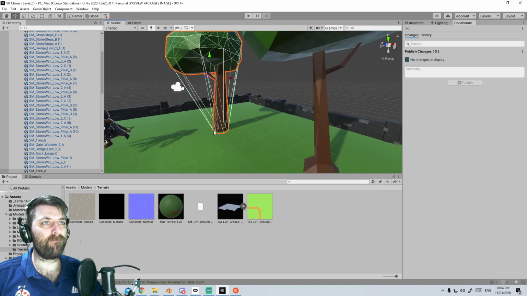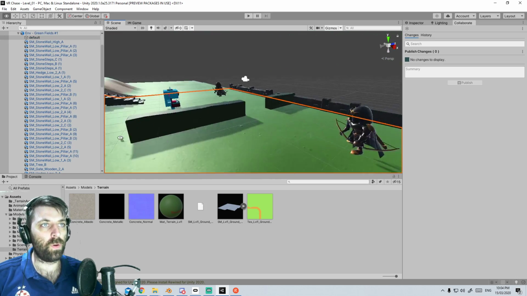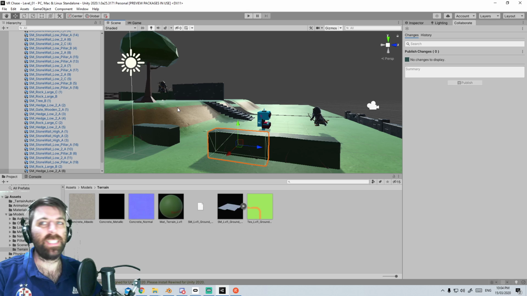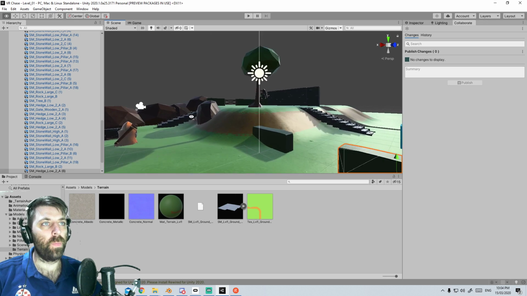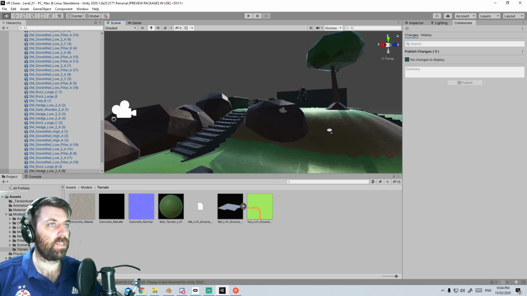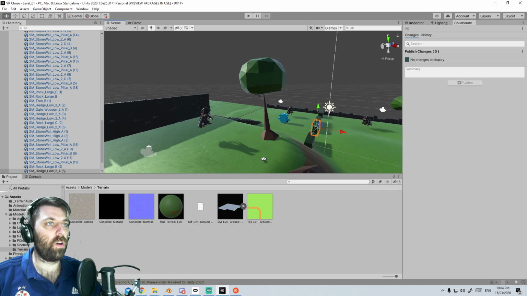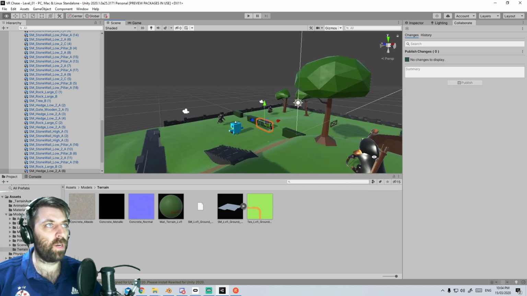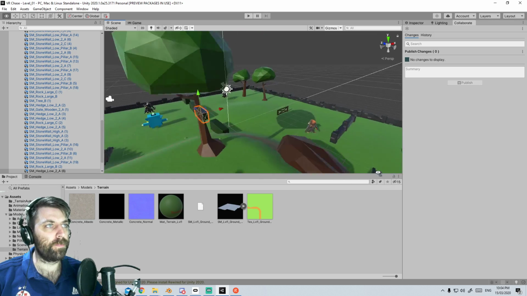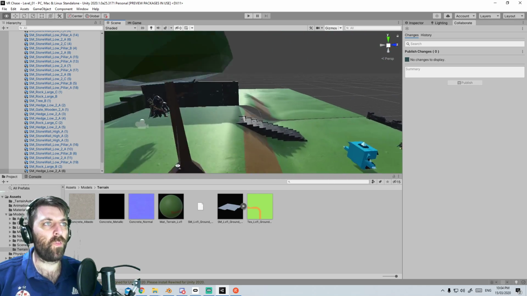These trees, probably work on them a little bit more. This hedge, I hate this hedge. We can come back and fix this. These rocks look nice in here. I think we just got to work on the lighting of the environment. But other than that, I'm fairly chuffed.